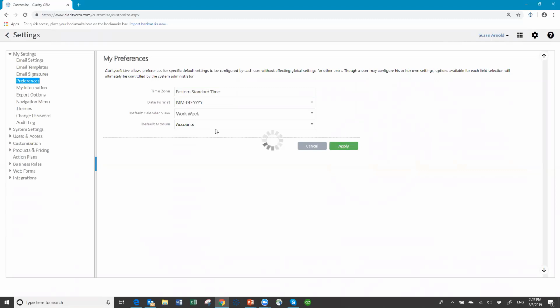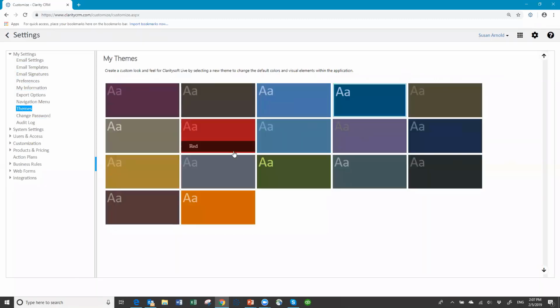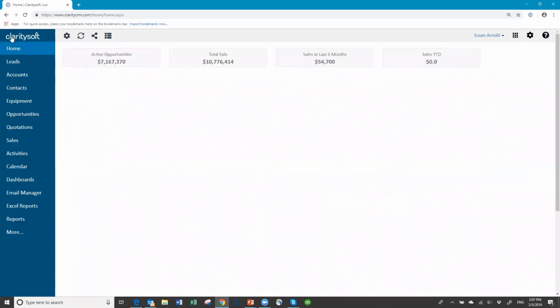Okay. Also, while we're here, you may also want to change your color scheme for your Claritysoft. So this is where you may change it as well if you've seen other coworkers have different colors on their Claritysoft screen. And if for some reason you need to change your password, you can do that under here as well. So all of this is under the My Settings that you can go to and make changes.